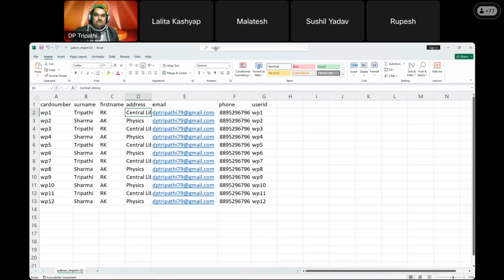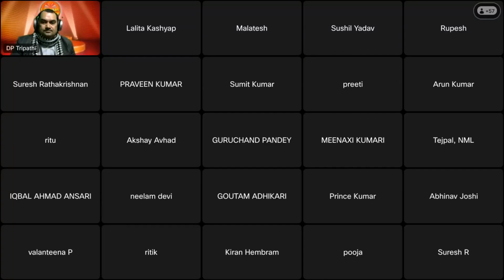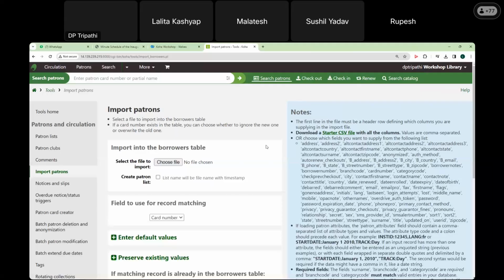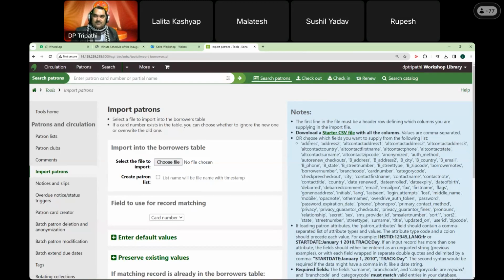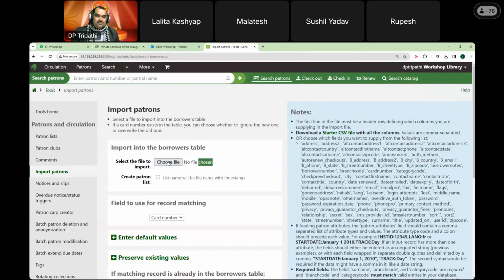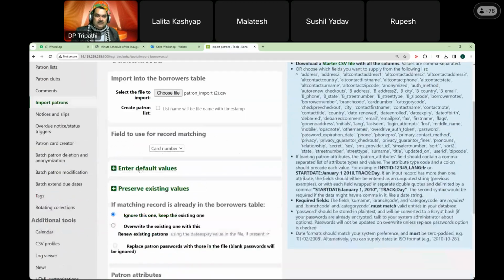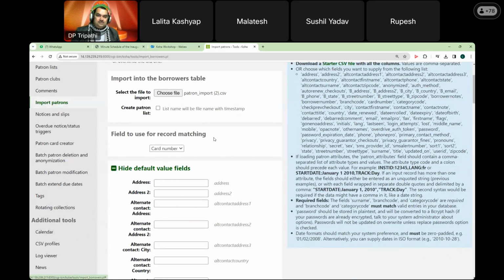Just remember the file name, because once you save it, you have to import the similar file. I just save and then I close it. Now I just share the, yeah. So I have saved that file. My file name is Patron import in bracket 2. I choose this file from here, go to download. I select this file, open, and then I will click on enter default values.